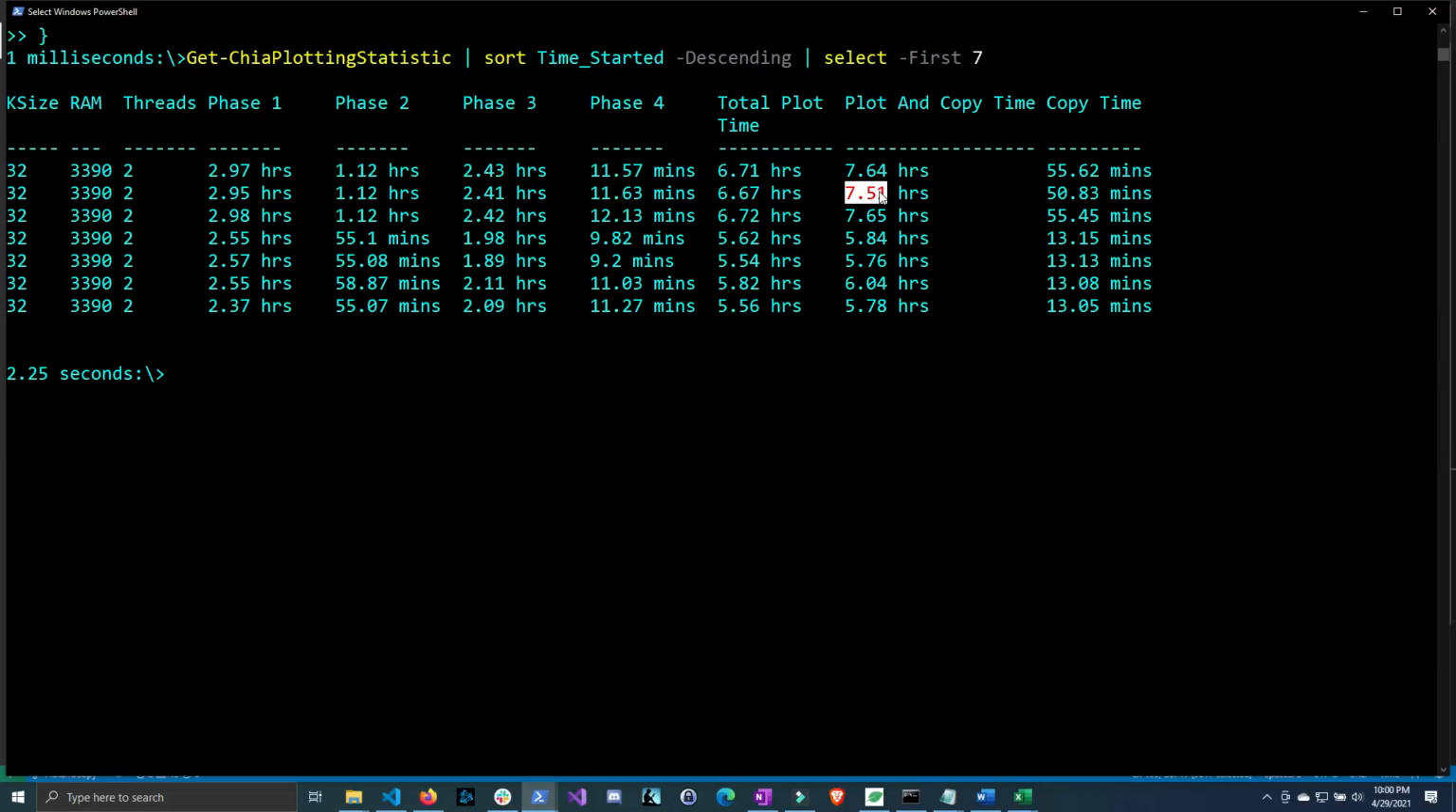Now that's still less than 11 hours to get the other one. However, we didn't start new plots after the first one finished here like we would in a normal scenario. I'm just doing this for demonstration purposes.